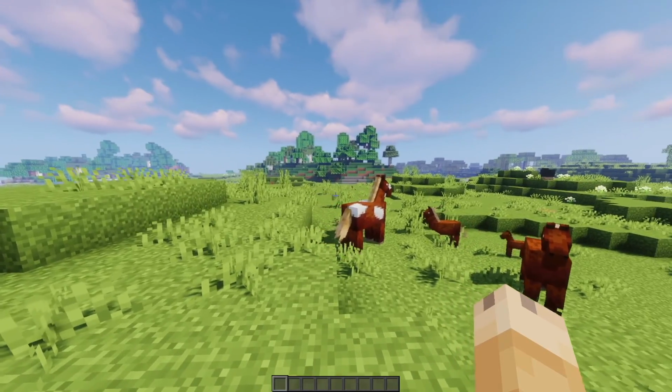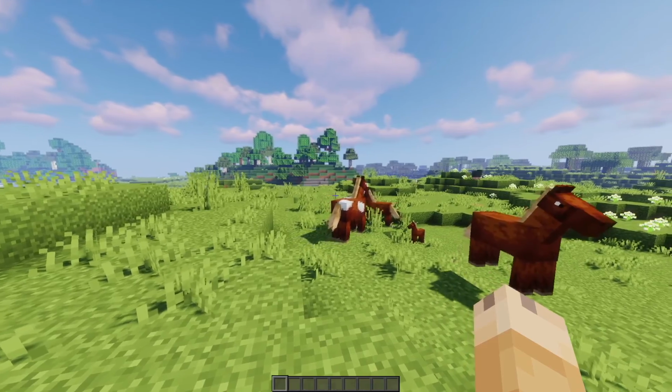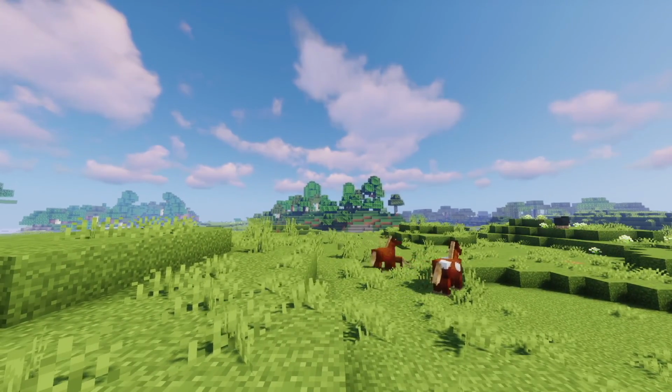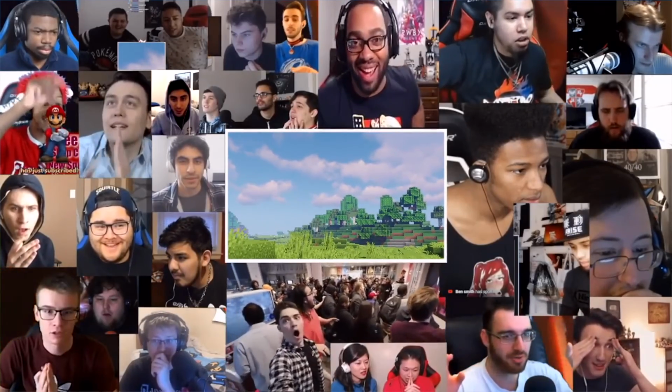And there we go. Now we have shaders in 1.17.1, and I've got to say, the FPS is so much better with this than with Optifine. It's like an unreal difference.